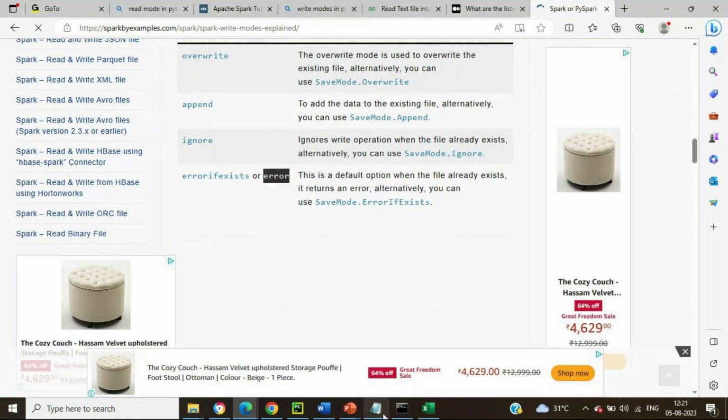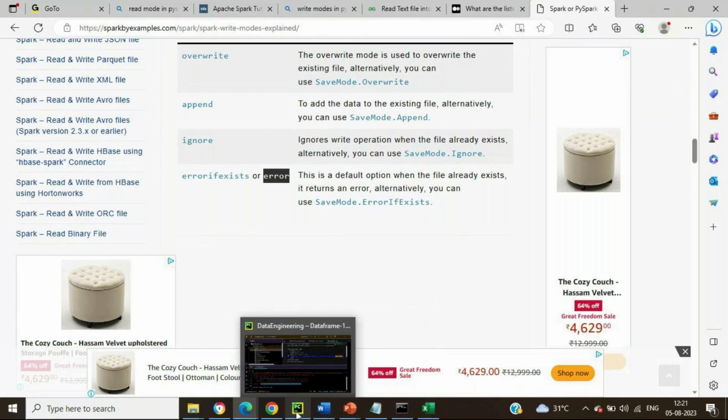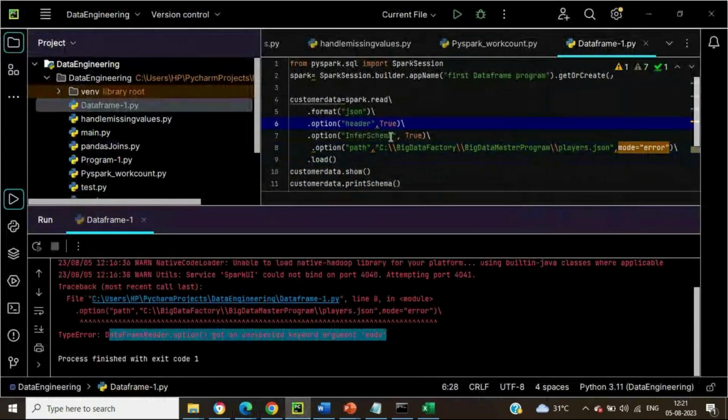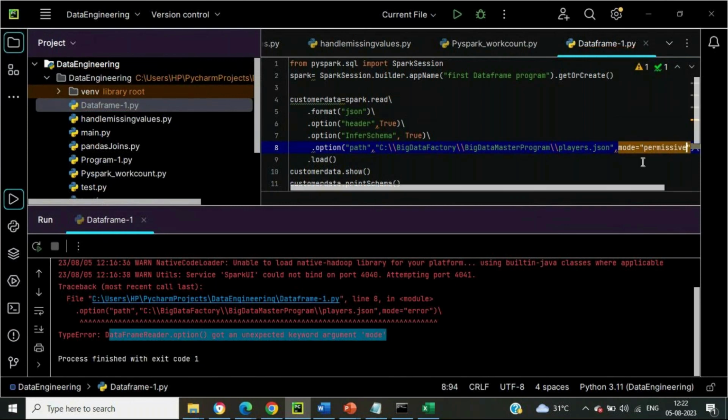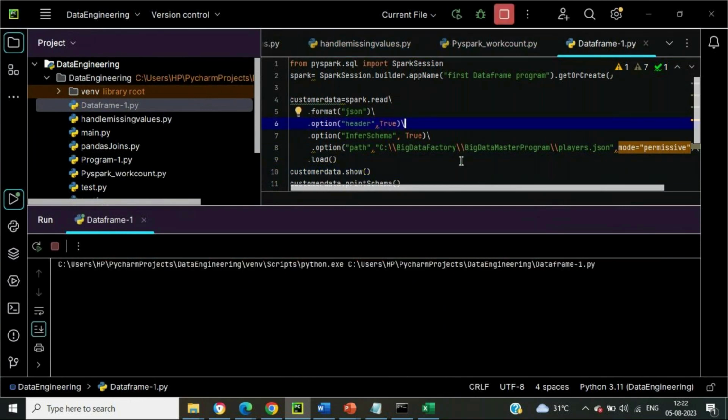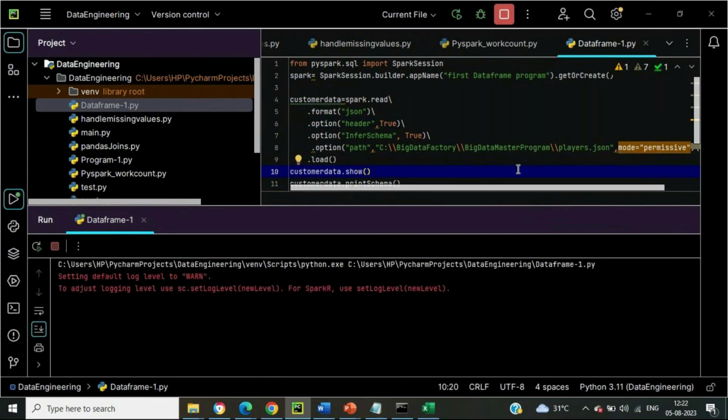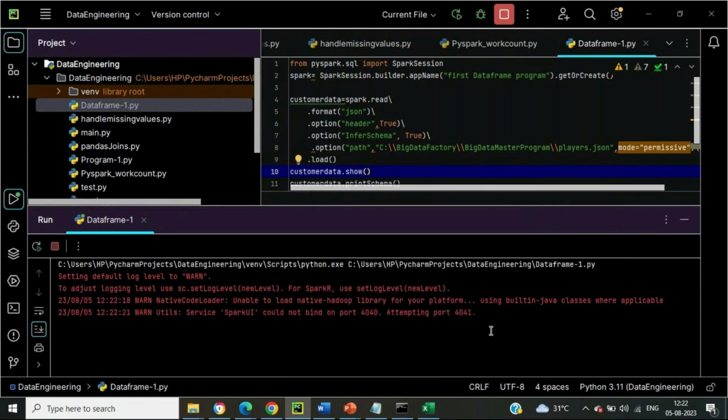If we are mentioning error, it is not going to perform anything. And we can mention mode over here as well, like mode permissive. It will work over here as well. So that is another way how we can leverage mode. Mode permissive, it will work definitely.